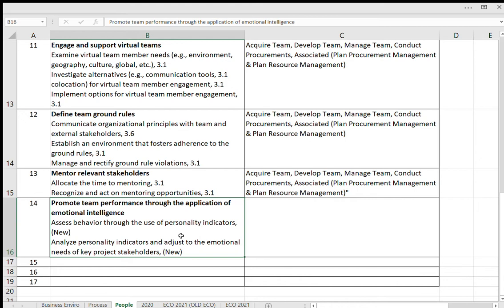Assess behavior through the use of personality indicators, which is new. Analyze personality indicators and adjust to the emotional needs of project stakeholders. That is new again.